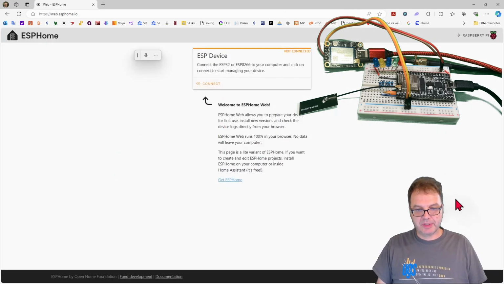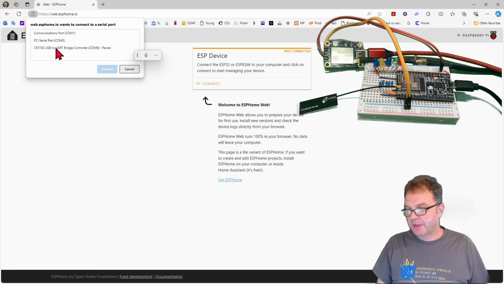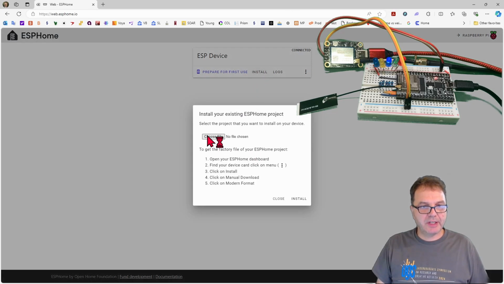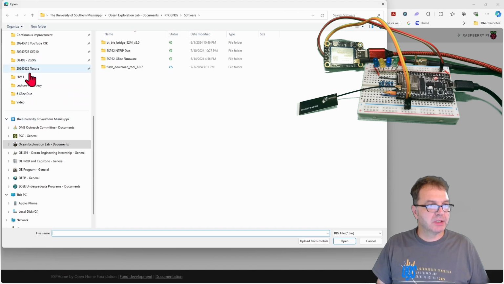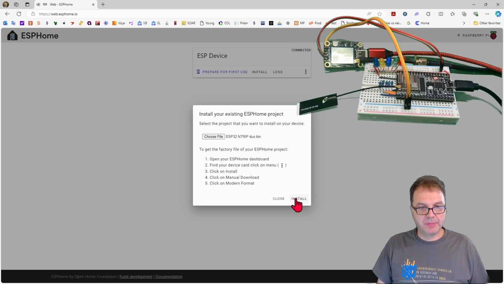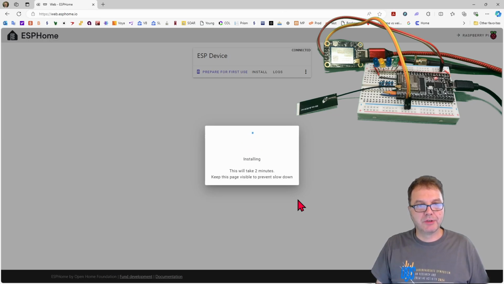So we have to first connect our ESP, and then you should be able to find your ESP here. In my case, it is attached to COM8, so I will connect here, and then we have to click on install here and navigate to the file we have just downloaded. So again, that should be in my temp folder here, right here, and simply click install. And this will then connect and flash your ESP. So this will be a little while to finish. So let's fast forward.